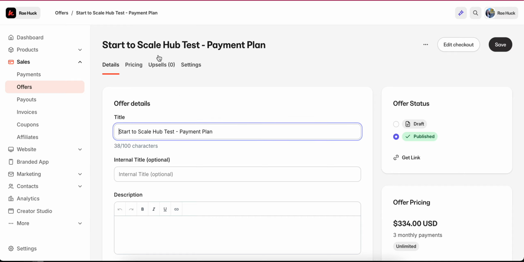And now here is your offer. It's live, it's ready. It's not ready because we still need to edit it, but technically someone could make a purchase through this because it is live. If you don't want it live yet, you would just click on draft and click save up here above.